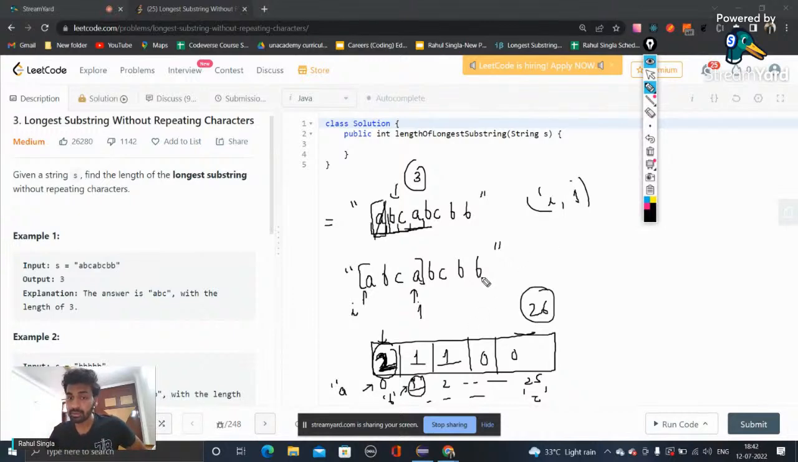One more thing we have to keep in mind is that we have to take a max here, in which we will keep adding the value. The max value. So till now, 1 2 3, the max value is 3 till now.